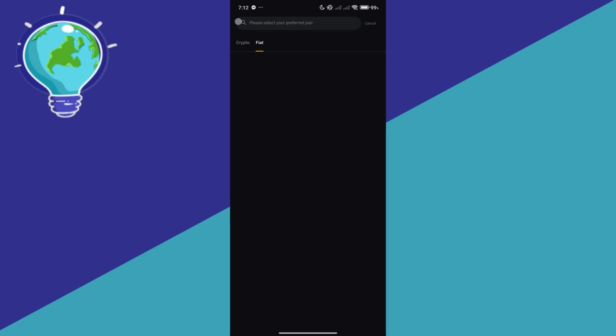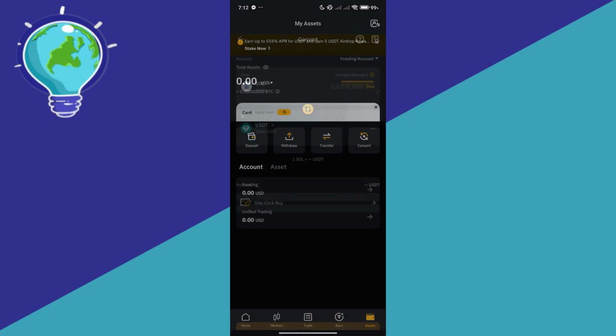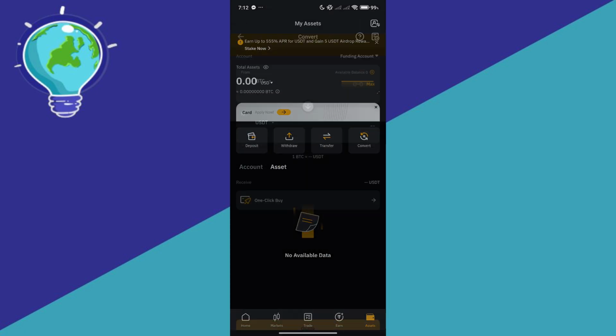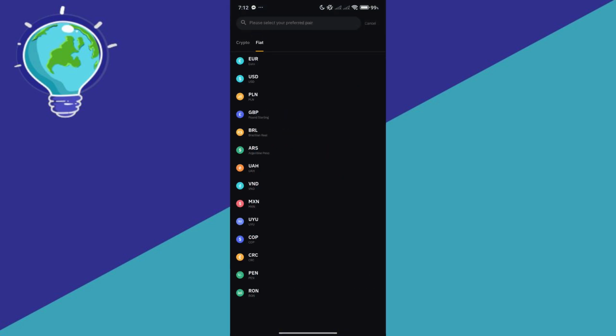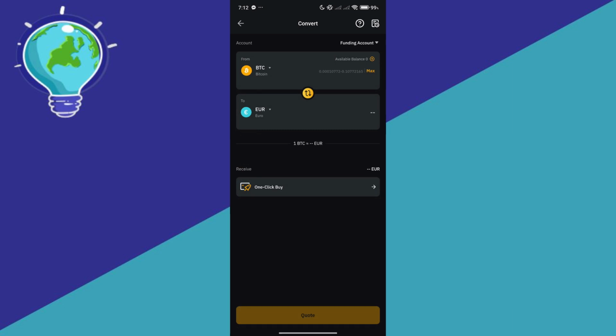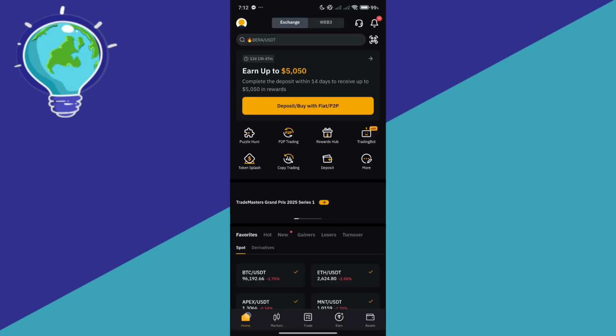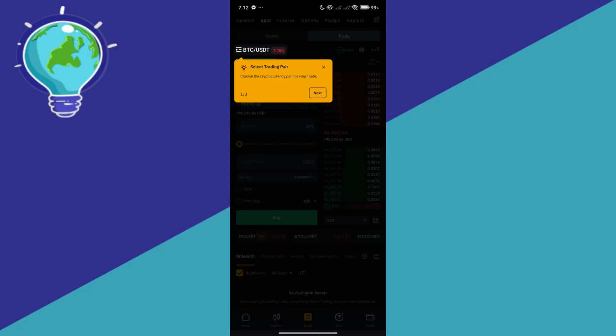There should be options that would appear over here under fiat over here. And it should be any money that you could convert your Sol to. So for example, euro over here, you could convert your crypto into money and you should be able to withdraw it as well. So that's how you will be able to sell it. Or you could also sell it directly inside of our Bybit over here if you prefer.